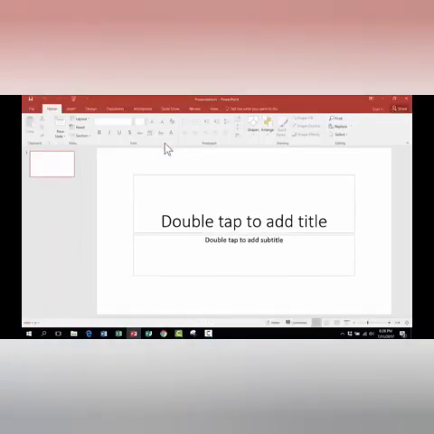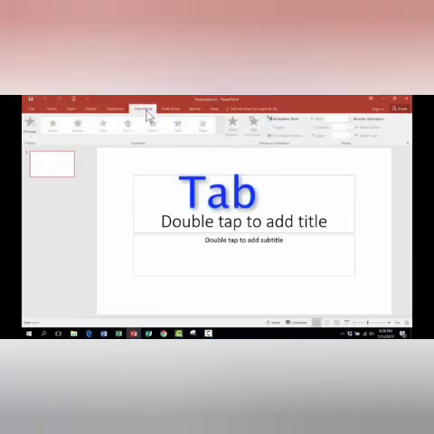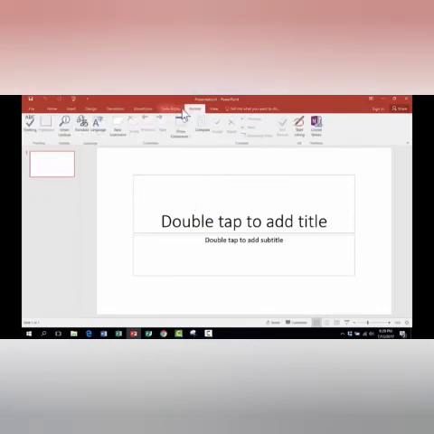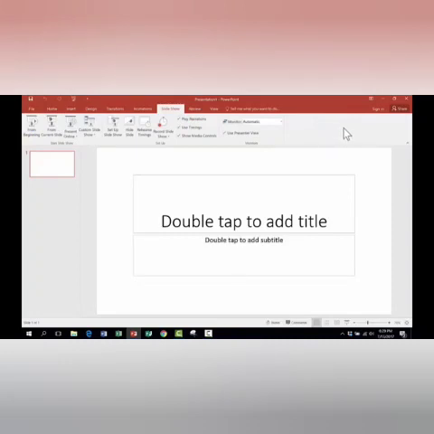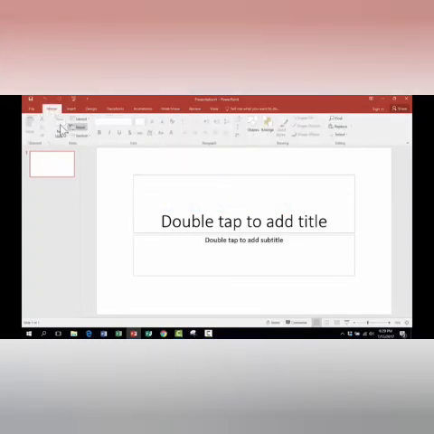That opens up PowerPoint, and let's take a minute to talk about the layout that we have to work with here. There's some terminology that you'll need to know. First, we have tabs. Across the top, each of these is a tab. When you click on a tab, it gives you a series of tools on something they call the ribbon.